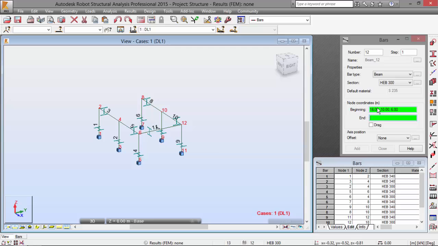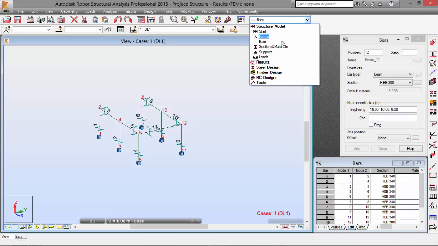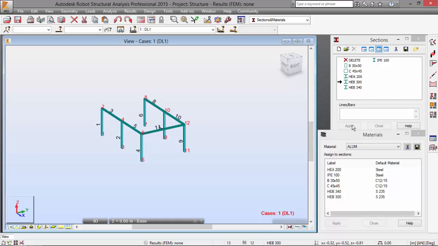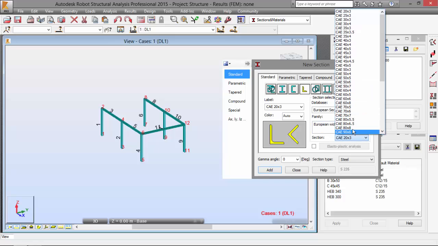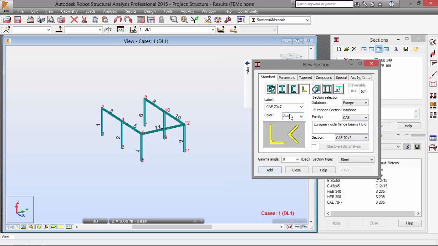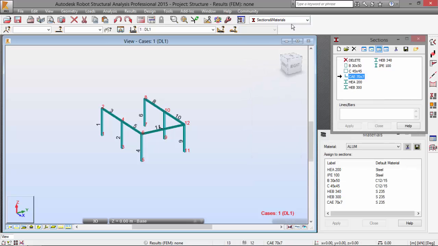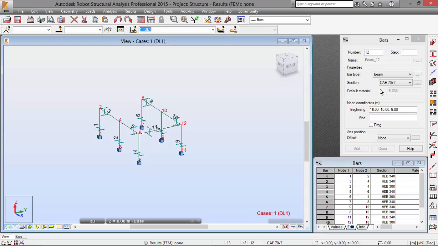Okay. Now let me go to sections and materials. I'm going to define a new one over here. Okay, a new section. I want the angle family over here, and I want a CAE 70x7. Okay, let me choose the 70x7. Here they are. Let me press add. Going back, I'm going to close this, going back to bars once again. Okay, if you noticed, the section is defined here, because I defined it previously, so it is copied to this place.